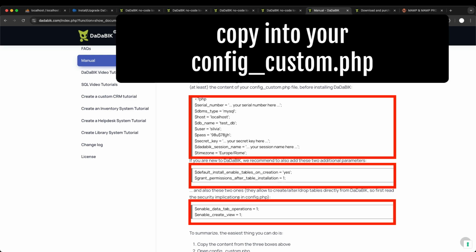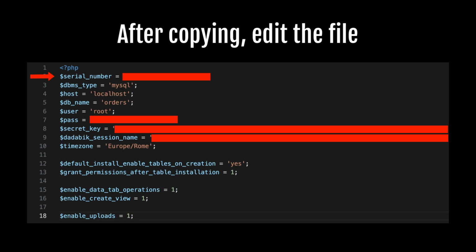In this tutorial, I will just copy and paste the content of these 3 boxes. Then I will edit each parameter: my serial number, the one I got after starting the subscription, the database connection parameters with your own MySQL values, and then I will use a random sequence of characters for the secret key. It must be at least 60 characters, and session name. I also recommend enabling uploads, adding enable uploads equal to 1. This allows file uploads such as product images.